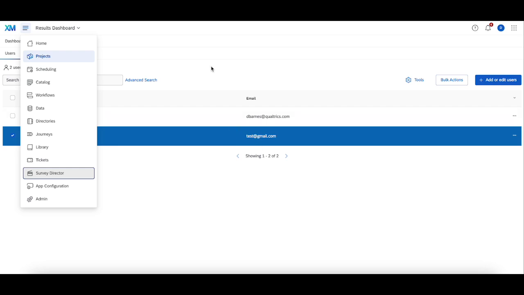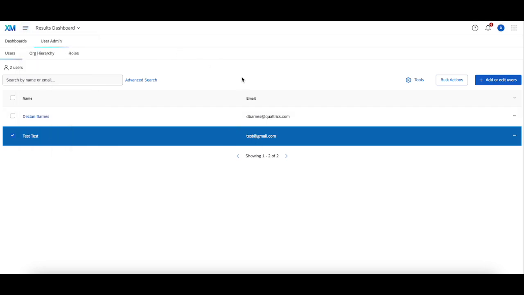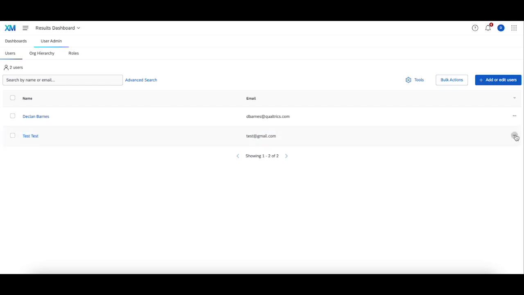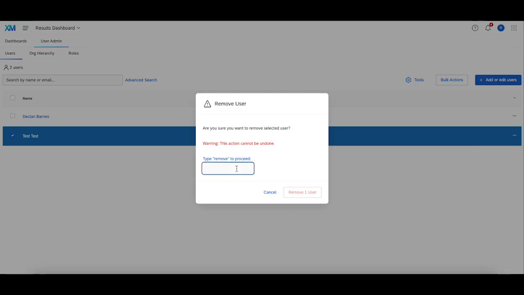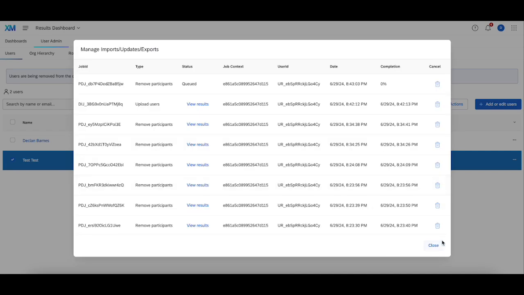If you create a user in the user admin tab, they will not automatically get created in the CX dashboard. Now, the flip side: if we want to remove a user, what we're going to want to do is click on these three dots and then simply remove the user. And then you're just going to type in remove and you'll be good to go.